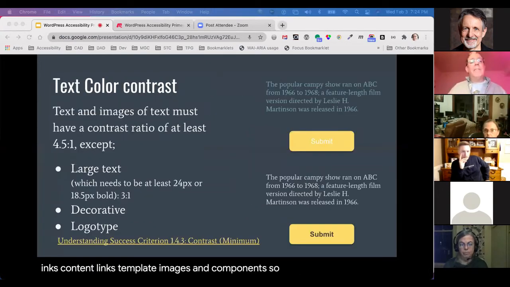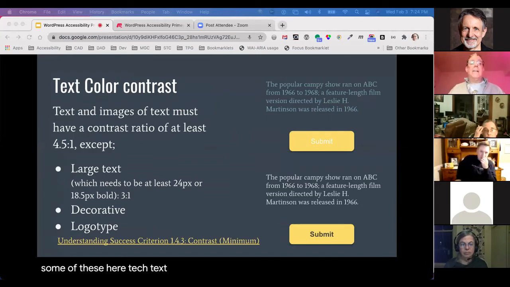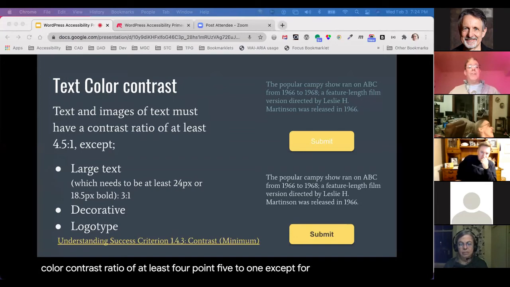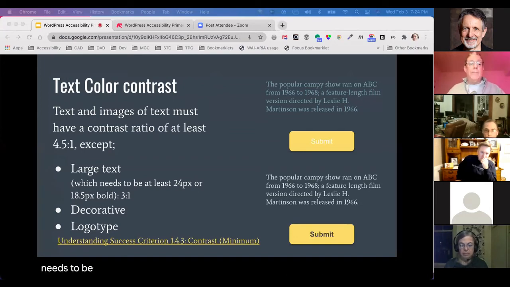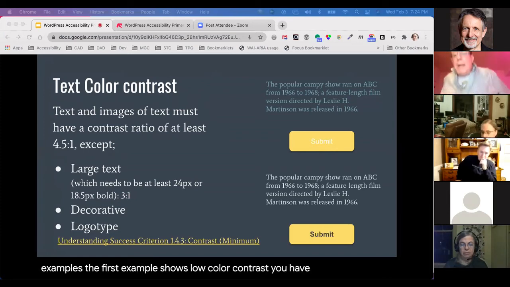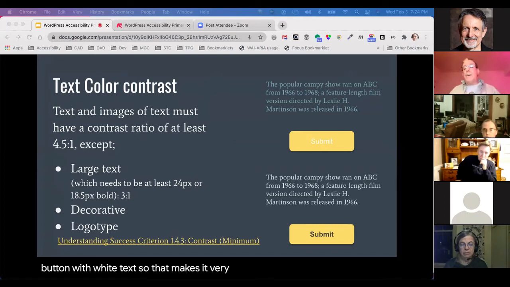So just running through some of these here. Text color contrast. Text and images of text must have a color contrast ratio of at least 4.5 to 1, except for large text, which needs to be 3 to 1, or if it's decorative or a logo type. So here's 2 examples. The first example shows low color contrast. You have a golden button with white text, so that makes it very difficult to see. And of course, the text above it is sort of this teal text on this sort of dark gray background, makes it very difficult to see.